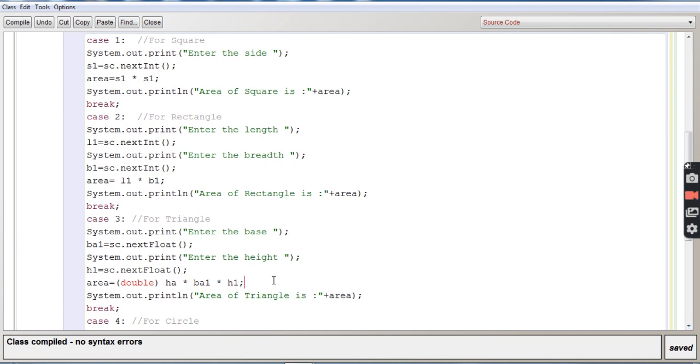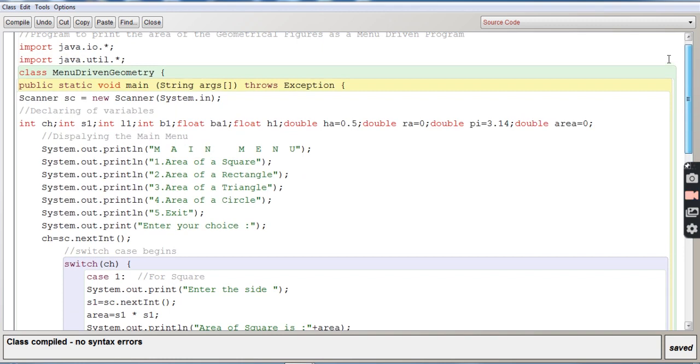height also we are given, half into base into height, and there is an explicit conversion. So I have to say double over here, because the data type for area is double, and we are trying to enter the base in float and also height in float, but the area where the area of the triangle is getting calculated is declared as a double.